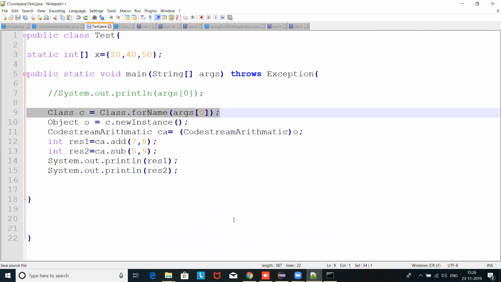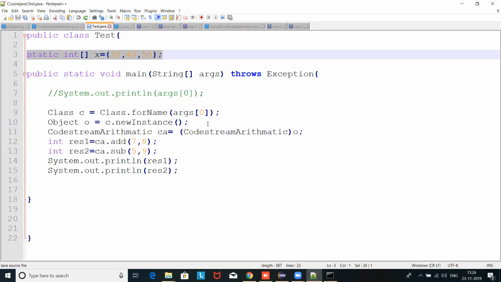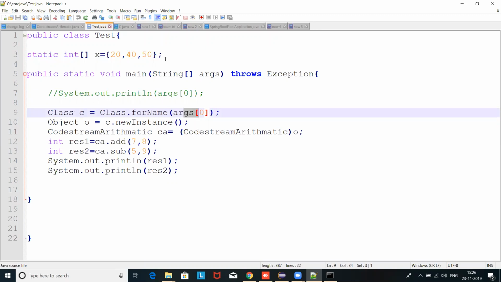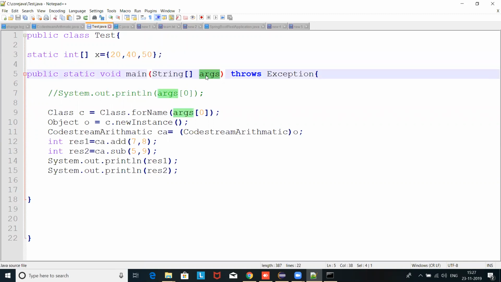In the other array, x equals 20, 40, 50. So why are you talking about this line? I don't understand. We are using args, right? Nothing is related between this and this, right? This is a different array variable. We are holding integer values in this array variable, and string values in this array variable. From where will the values come to this variable?